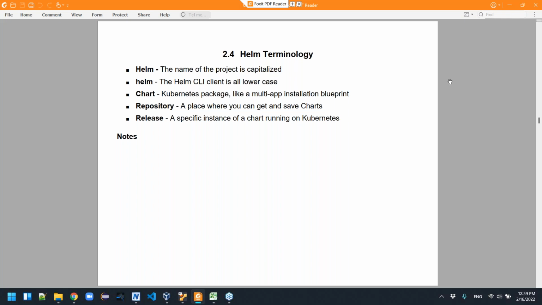Okay, and then let's jump down to release. When you take a chart and you open it in a Kubernetes cluster, what's running there is called a release. So you see some of this is parallel to what you see, for example, in Docker. Docker has images, and when you run an image, you get a container, and that's the runtime version of the image. So here, when you run a chart, you get the runtime version of it, which is when it's actually running, called a release.